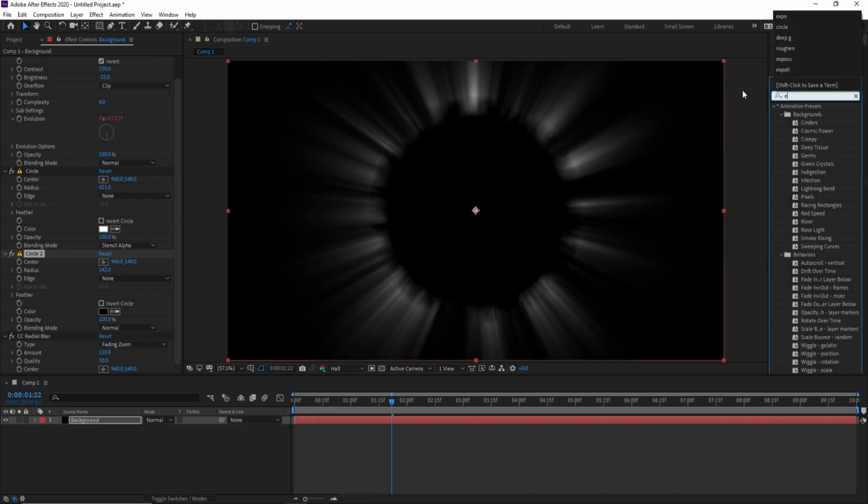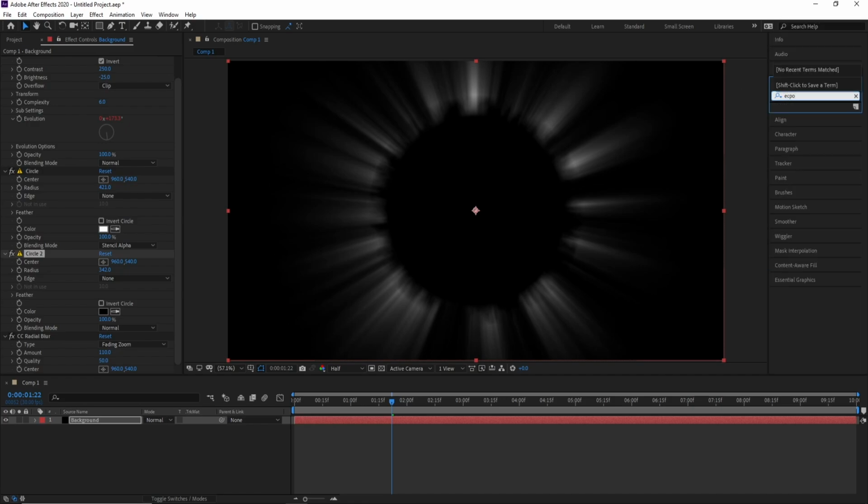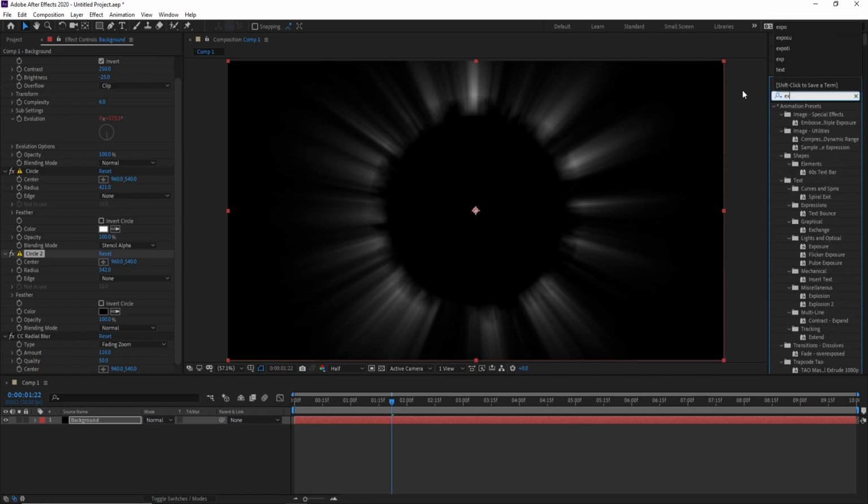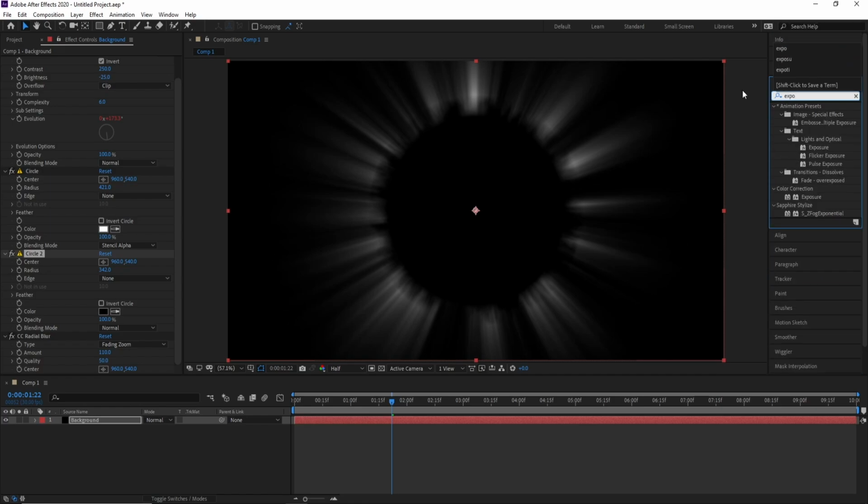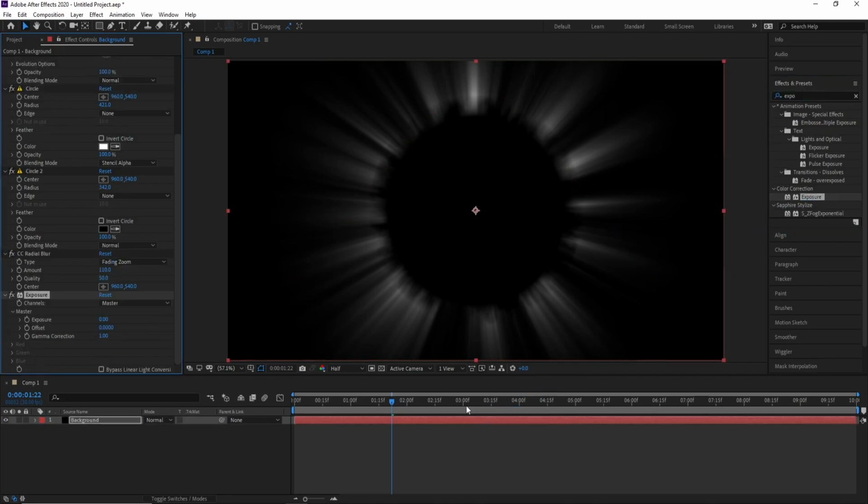Go to Effects and Presets. Type Exposure. Drag and drop on background layer. Change exposure to taste.